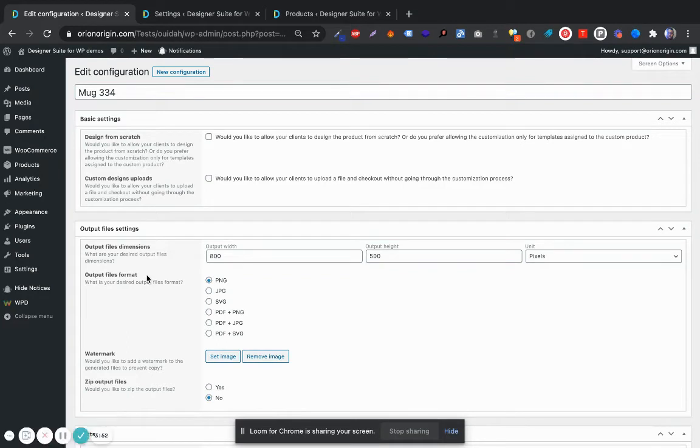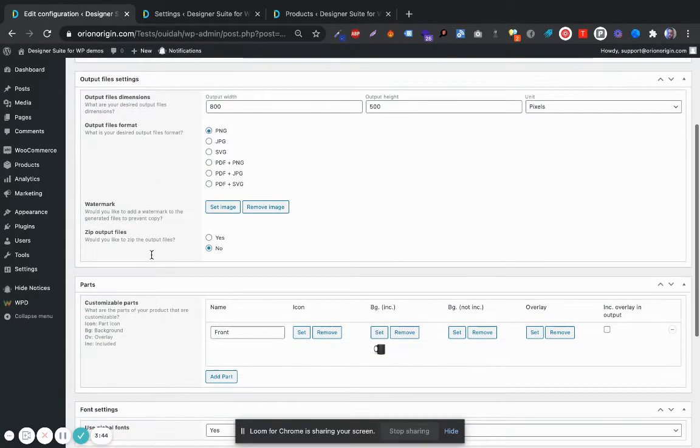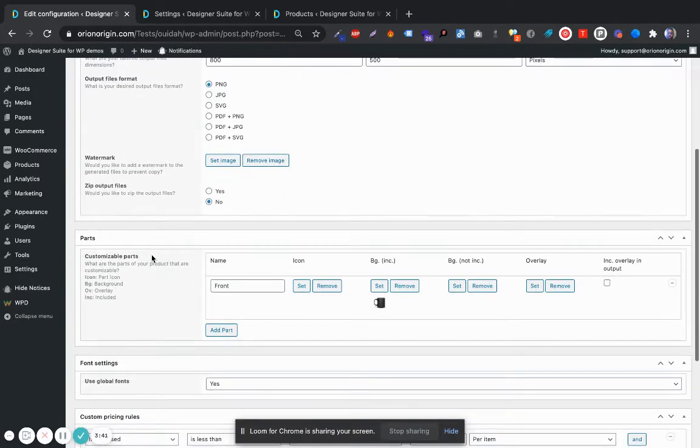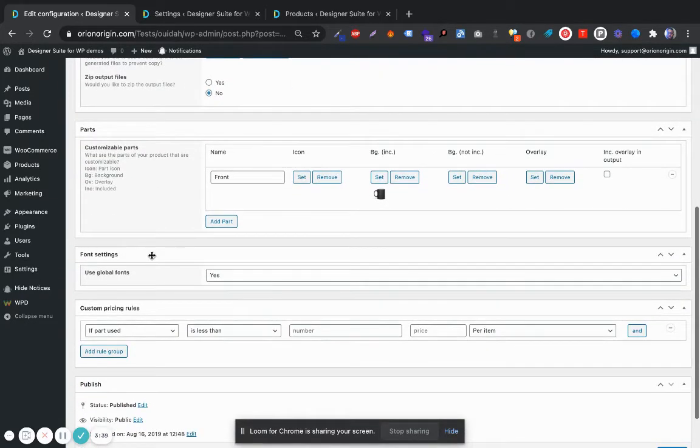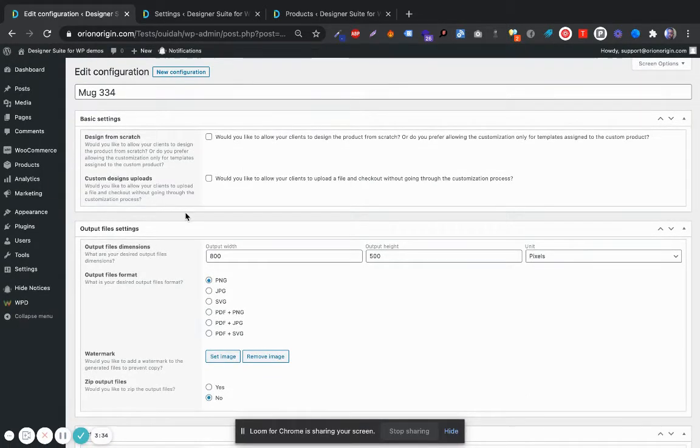There we have it. As you can see, there are several segments here. We have the basic settings, the output file settings, the parts settings, the font settings, and the custom pricing settings or rules as you may have it.